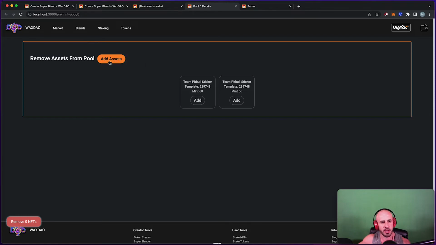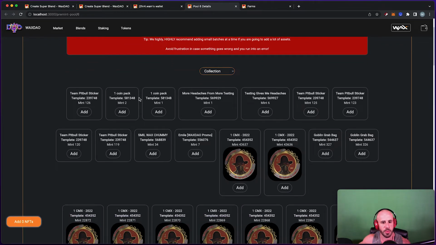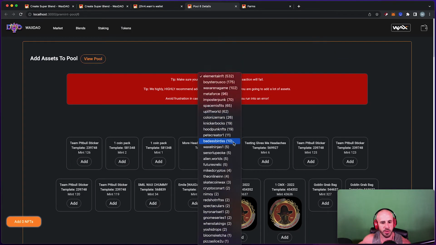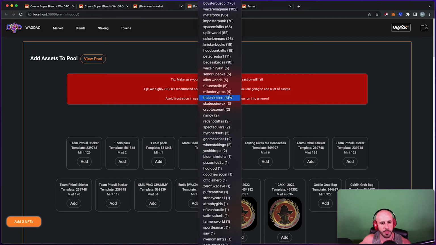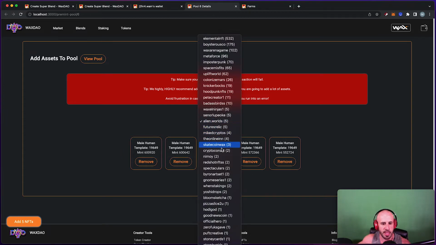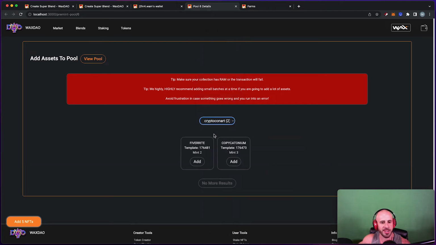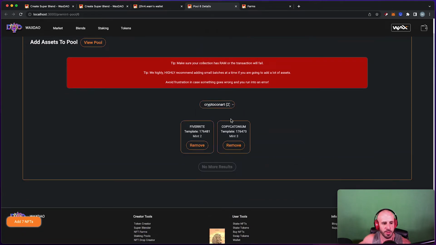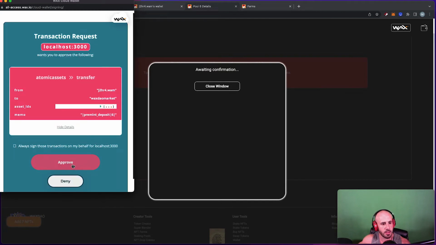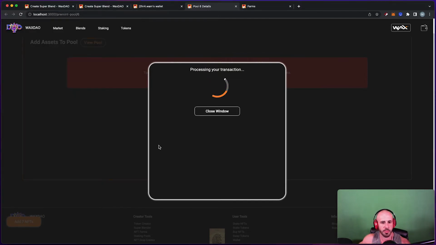But as you can see here on this page, if you just go to add assets, these are the assets in your wallet, your NFTs. You can filter by collection, so you can choose literally any collection in your wallet. Let's say I have some Alien World stuff. I want to add all 5 of these into the pool. And then let's say I want to add some stuff from CryptoCon Art here. Add these into the pool. And then at the bottom left of the screen here, you'll see this Add 7 NFTs button. I just click Add. Approve the transaction. Your assets have been added.